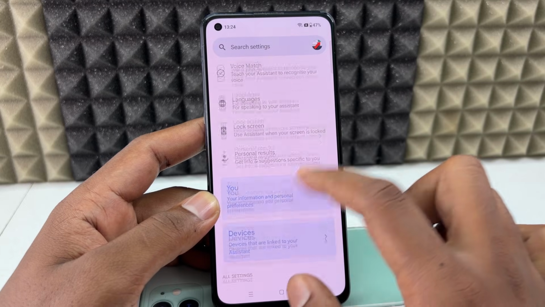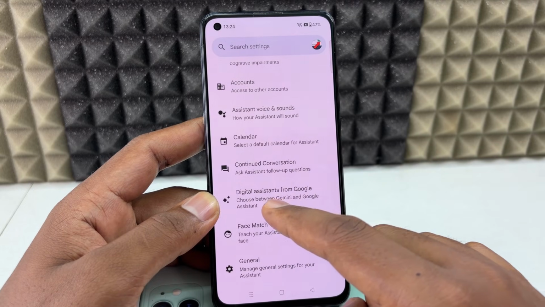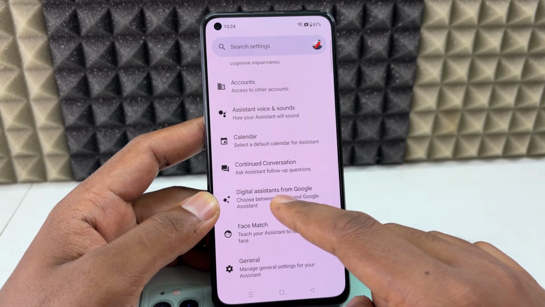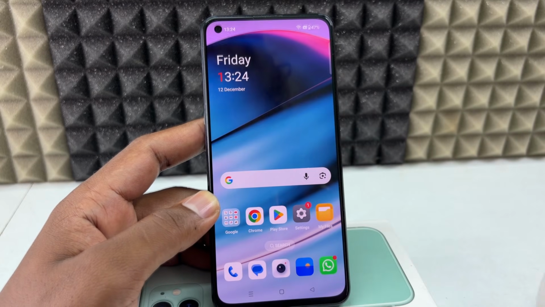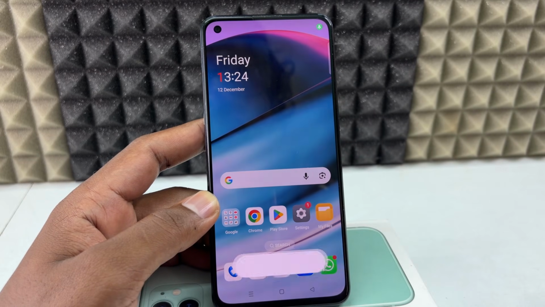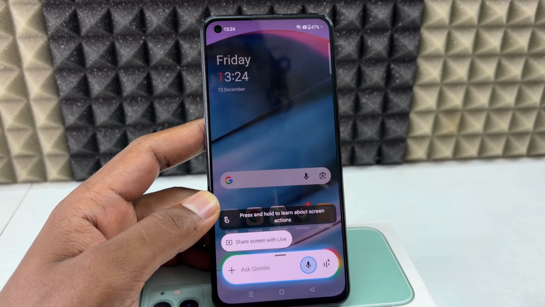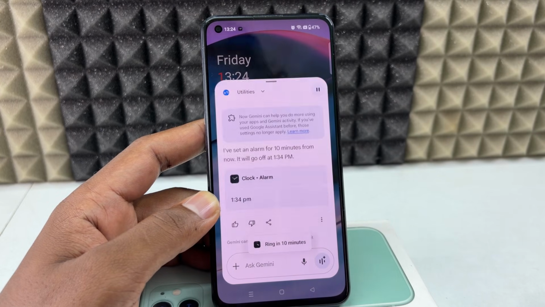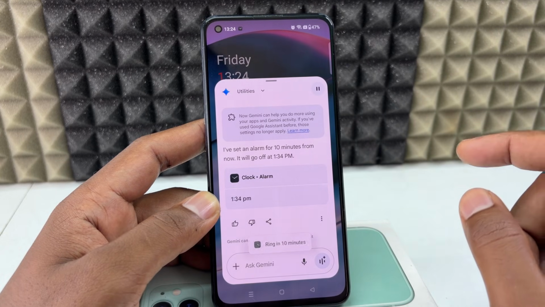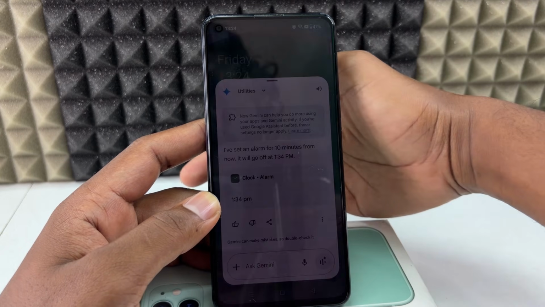And if you scroll down a bit, you need to open this option, Digital Assistant from Google, and make sure it's selected to Gemini. Now it's done. Okay Google, set an alarm for 10 minutes. I've set an alarm for 10 minutes from now. It will go off at 1:34 p.m. This is how we need to do.